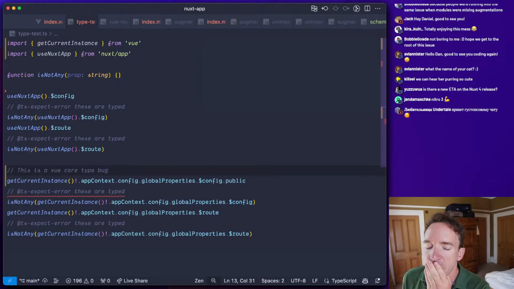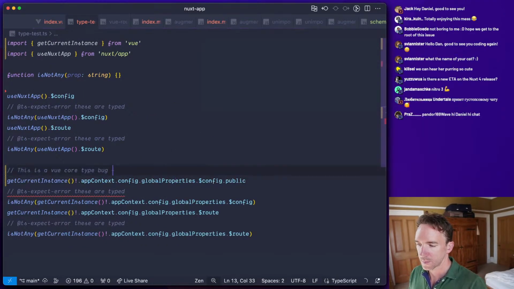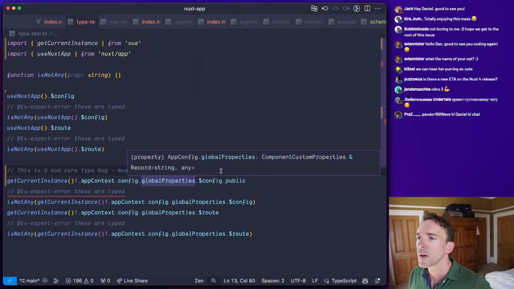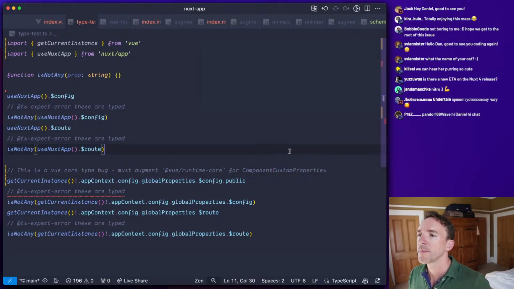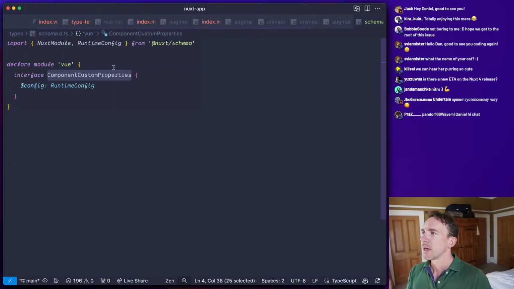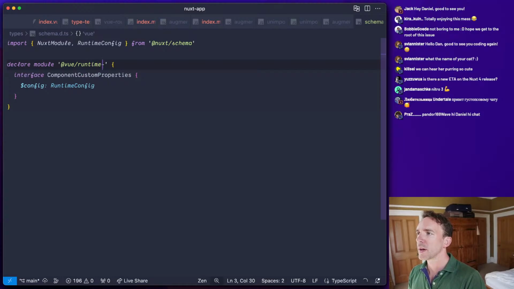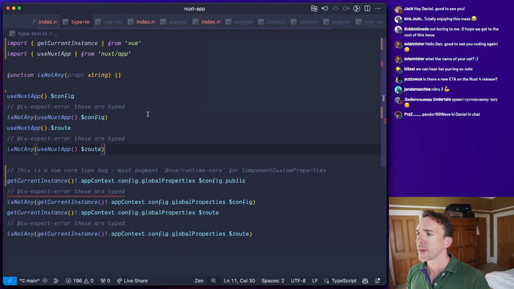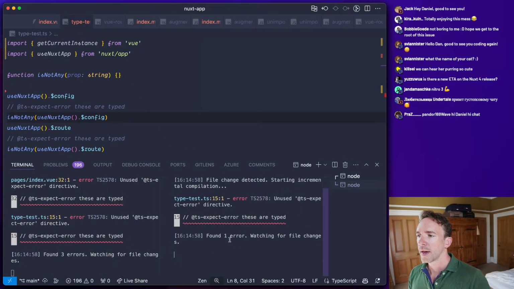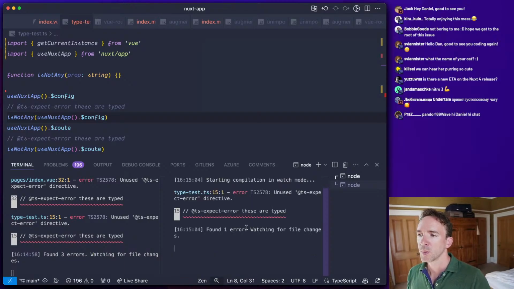Okay, so we have to augment Vue runtime core. Okay, cool. So that's fine. We know that we have to do that. So for config, let's open our schema, and we're actually going to just do Vue runtime core and augment that. And that should mean that things work. It doesn't though.